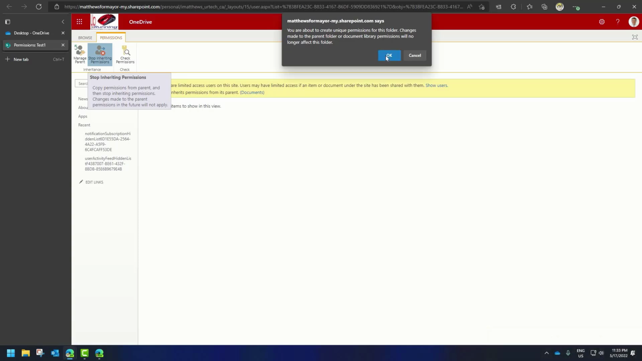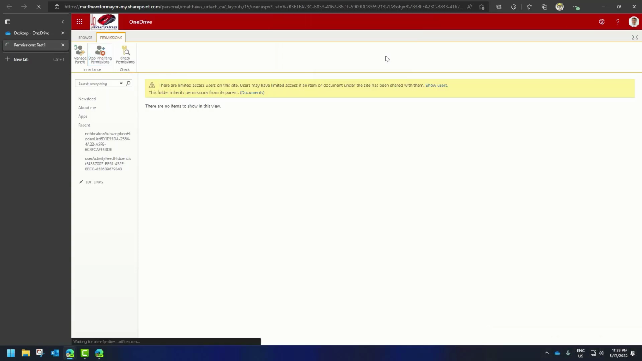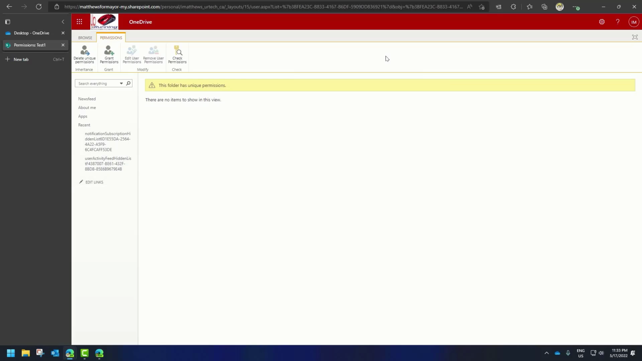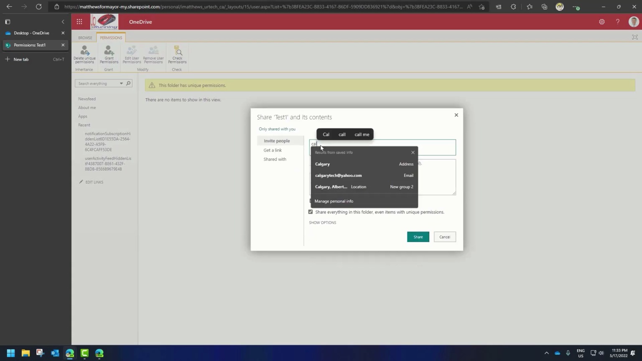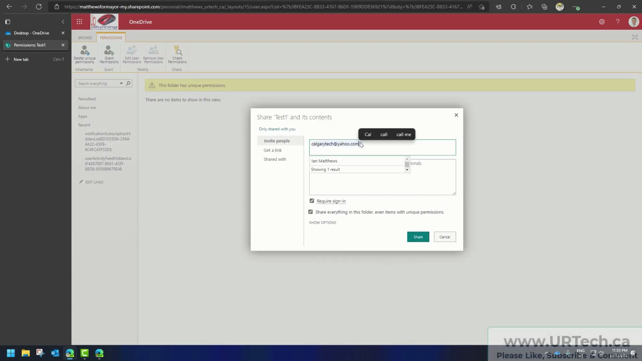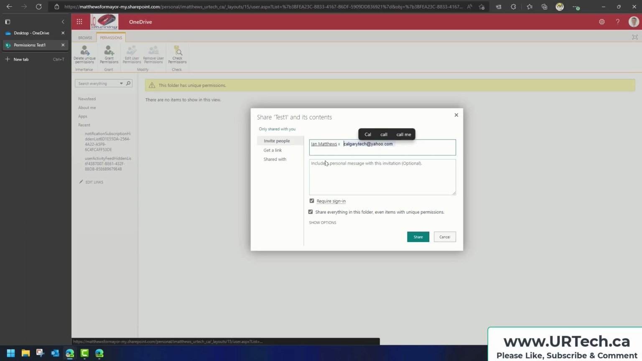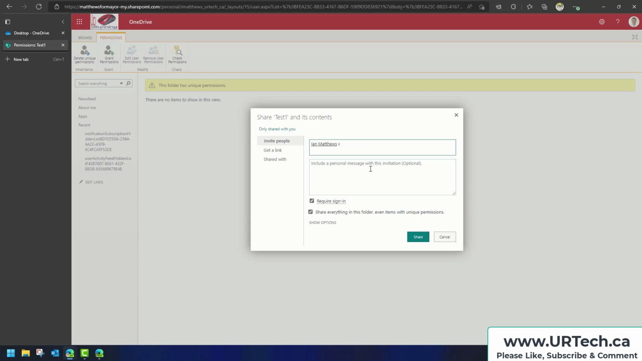And it says you're about to get rid of those permissions. Yeah, that's exactly correct, because now we can grant permissions. Yay! So click grant permissions. And here we want to invite whoever we want. In my case, it'll be this CalgaryTech@yahoo.com guy, which, by the way, is just me, you can see. It's just a test account that I have. I don't monitor it, by the way, so please don't send email to it.